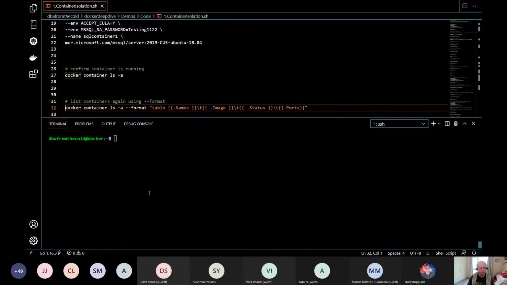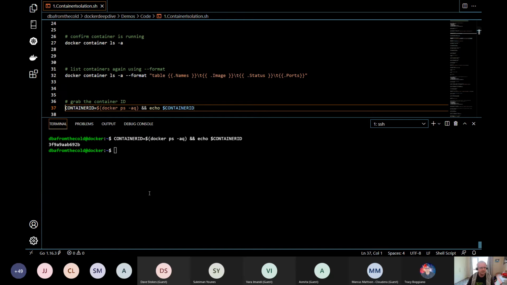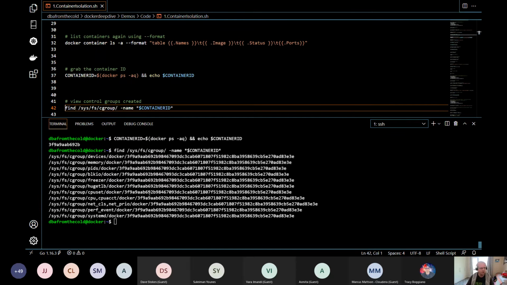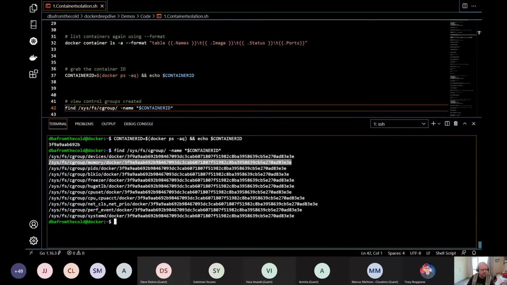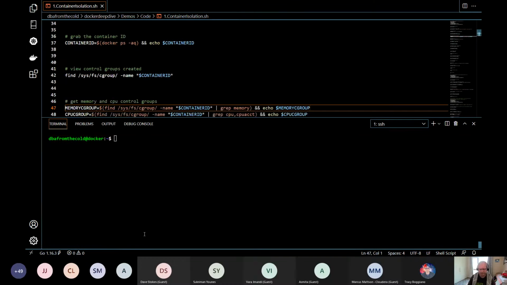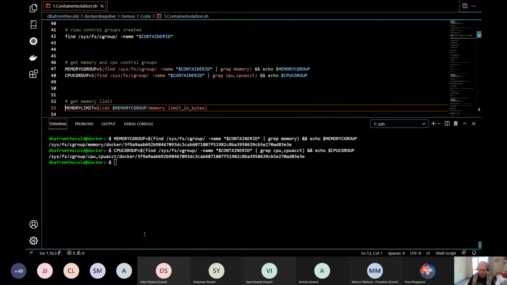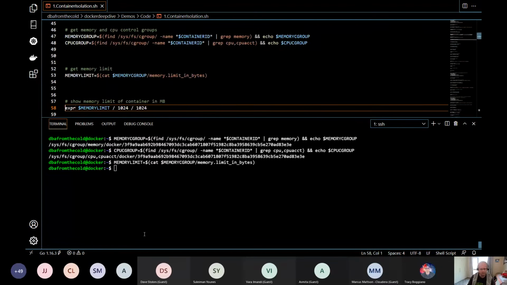Okie dokie. So let's go and have a look. Grab that container ID, and let's have a look at the control groups created. There's a whole bunch of them, but the ones we're interested in are memory and CPU. So let's have a look at those. We can grab the location of the memory and CPU control groups. Grab the memory limit, it's in bytes, so divide it a couple of times, and there we go. There is our memory limit in place.